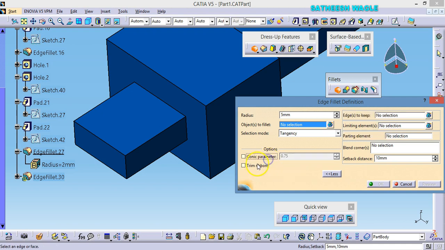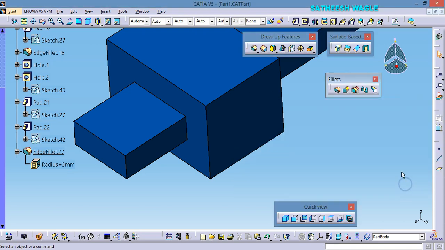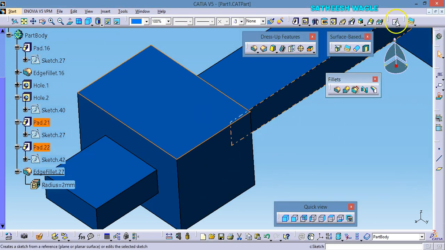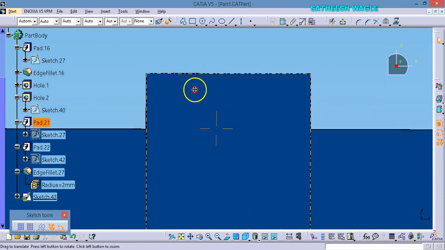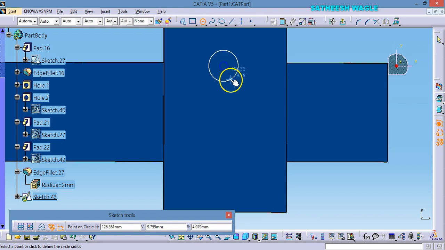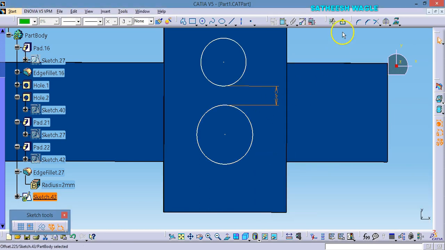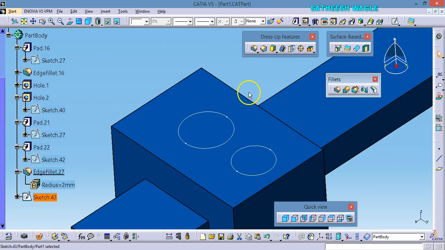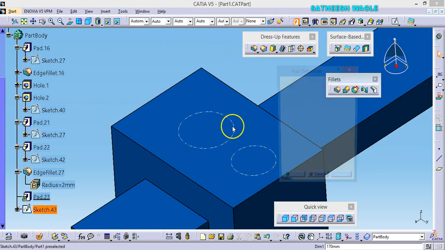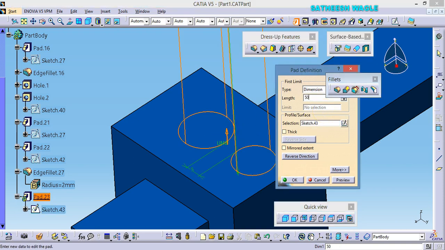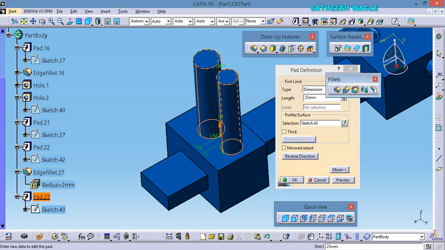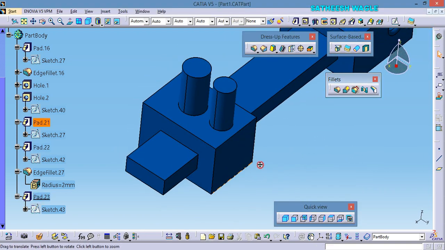So next I'll go to the trim ribbon option. Let me draw two circles here, just for reference. Simply I'll create it, and the dimension will be given here. I'll give just 5 mm. Because I need to give the fillet also, for that I'll pad this. Like this it is created now.